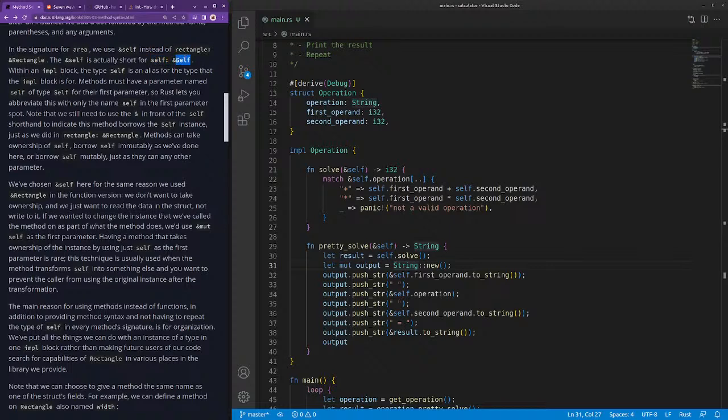Oh, okay. So does this work for everything? I wonder if this syntax works, for example, if I have a reference to a string that I call string, do I need to specify the type? Anyway, the type Self is an alias for the type that the impl block is for.